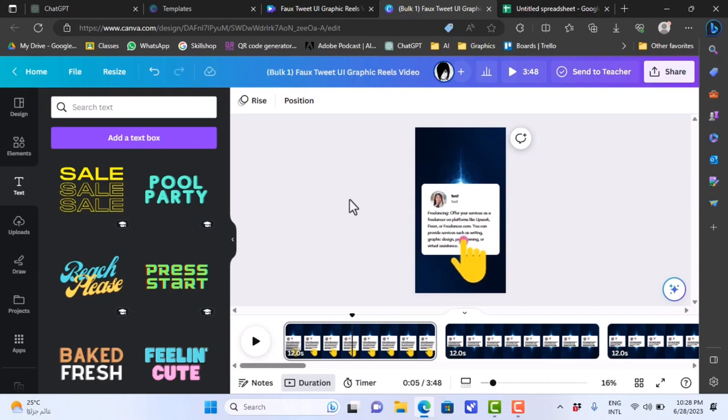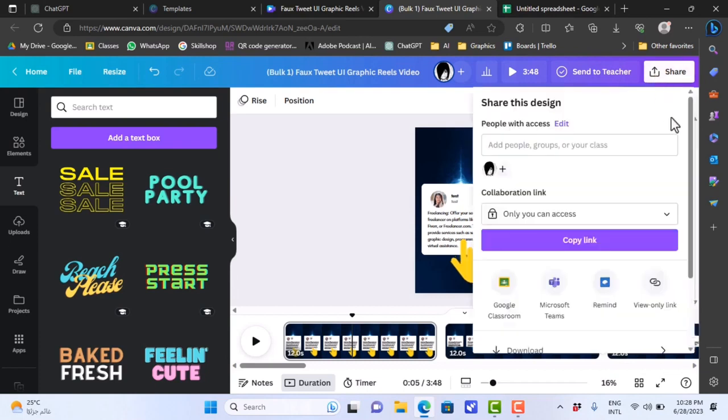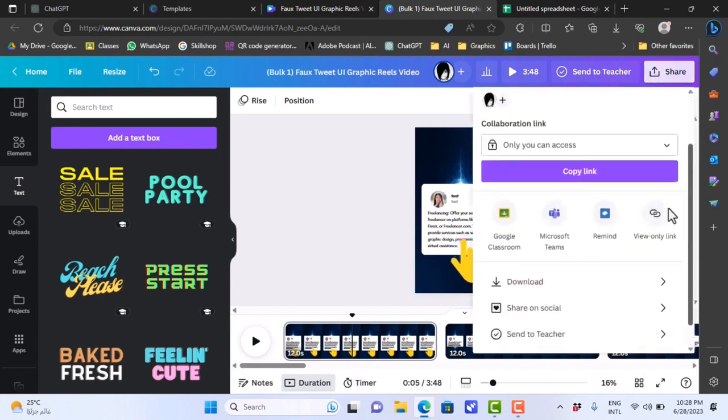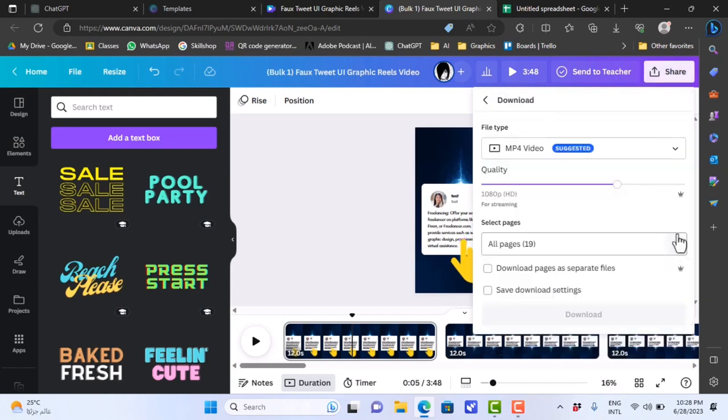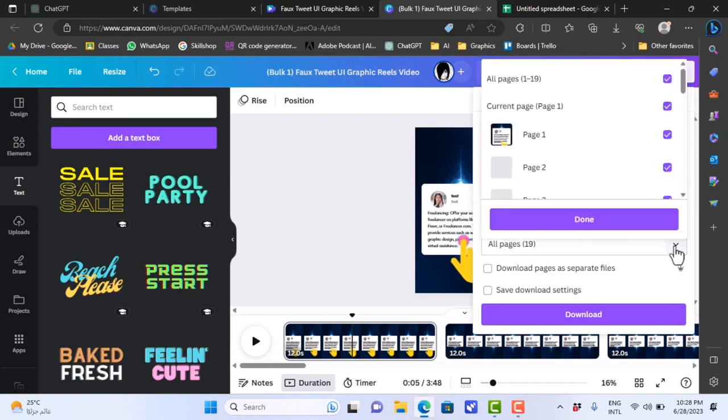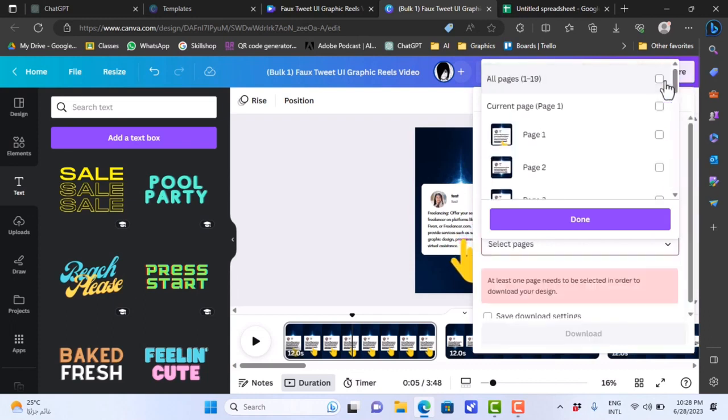Okay, now when you're happy with all your edits, we can go ahead and export them as videos. So click on share, click on download. Here you have the option to download each page as a separate file. If you don't see that option, then unfortunately you cannot do this directly. If you are a free user, you can save only one file that has all the videos attached together, or you can do it manually, like unchoose all of them.